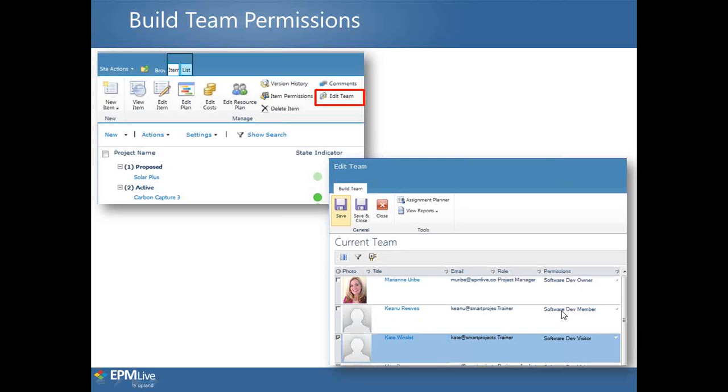I added Keanu Reeves and I made him a member. And I added Kate and I gave her visitor rights. Well, what's the difference? Well, I have full control over this project item. Keanu, I made a member, so by giving him this permission within Build Team, I've given him contributing rights, meaning he can add an issue. If he's having an issue on this project, he can update his work, he can add a comment, and more.